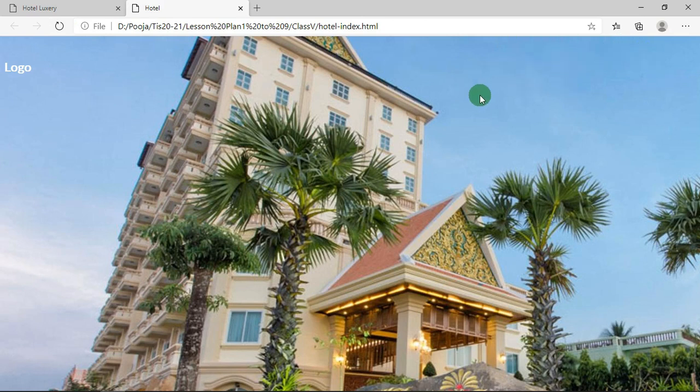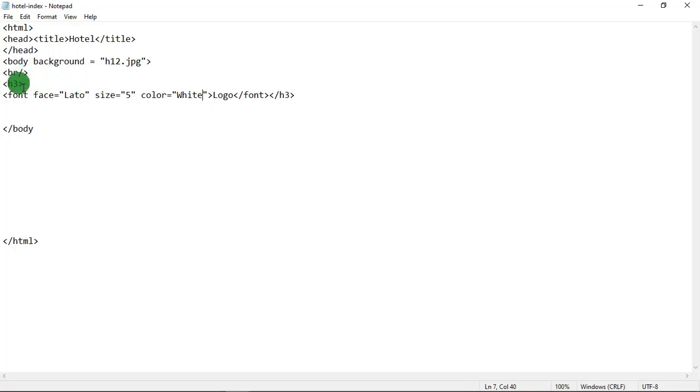Put this logo in the center. For that use align equals to center. There's a reason to keep the logo in the center. I will tell you the reason later.